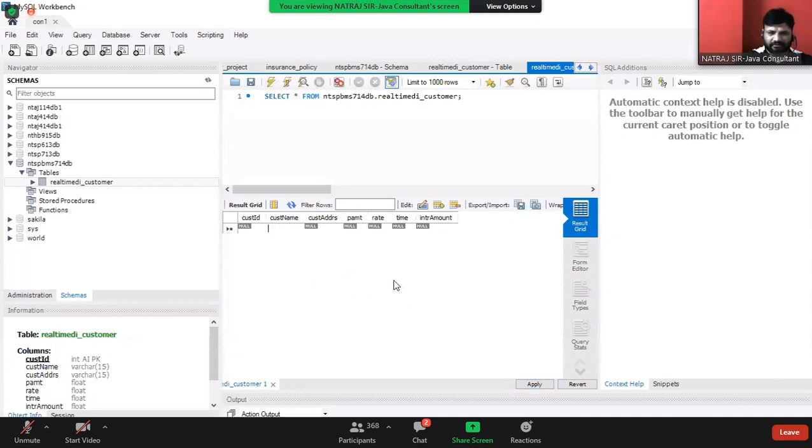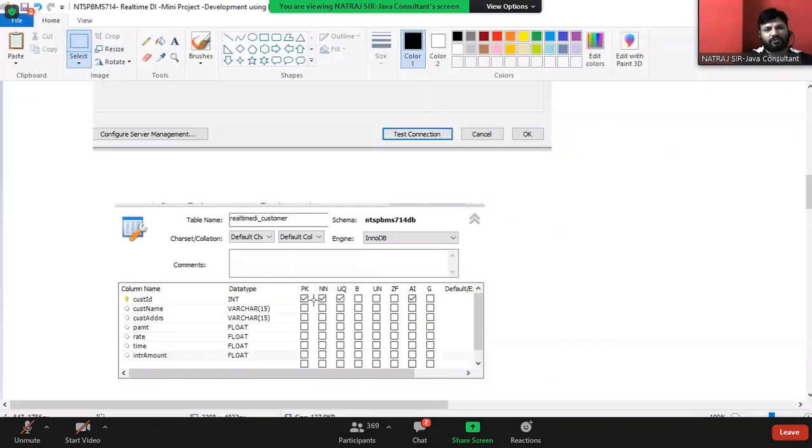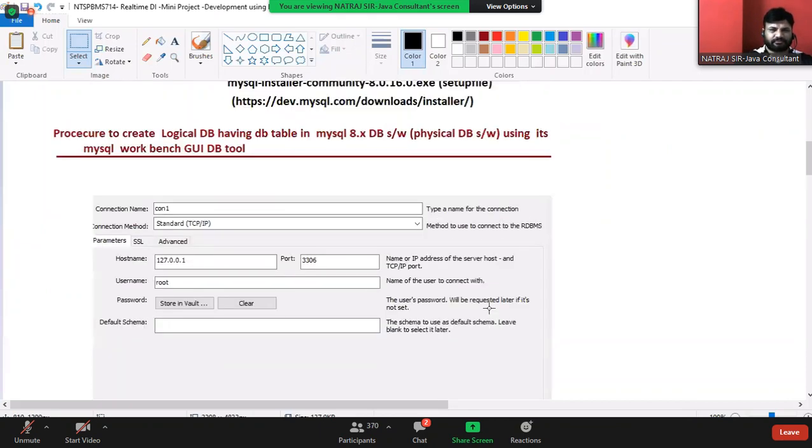Okay, guys. No, I'm just keeping empty because I don't want to insert manually. I want to see everything happening from the application. Now if I insert the record, what will be the cust ID? 4 will be the cust ID. So can I give the procedure?